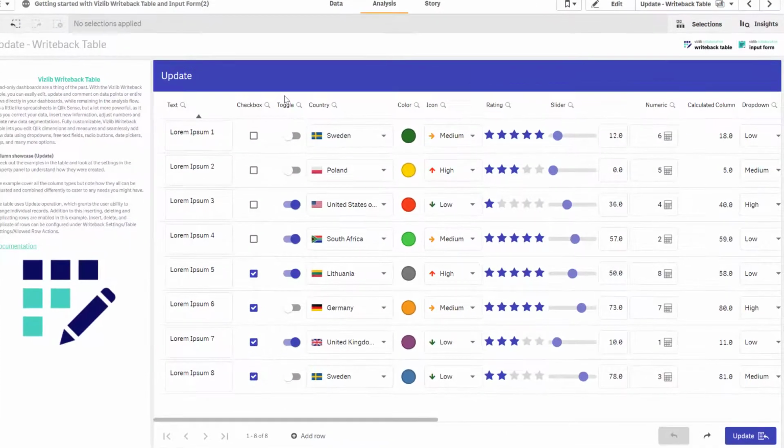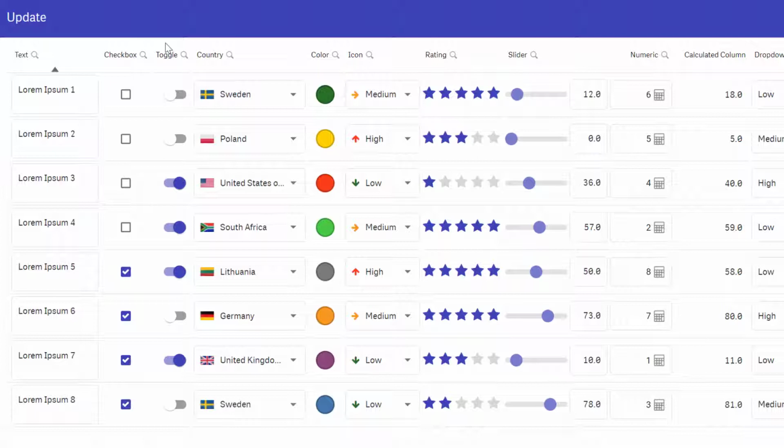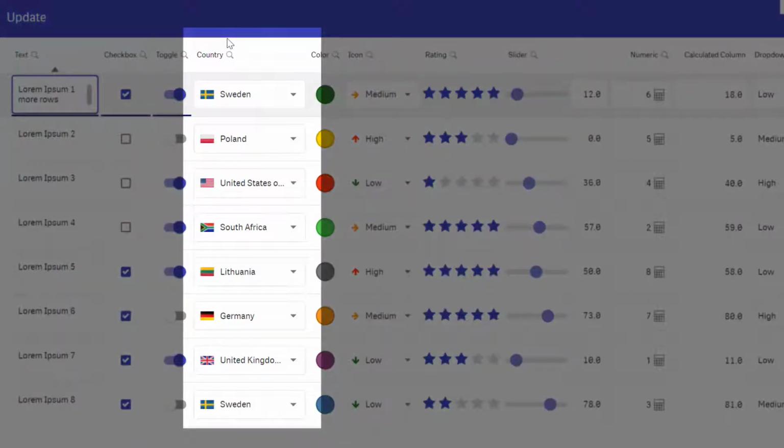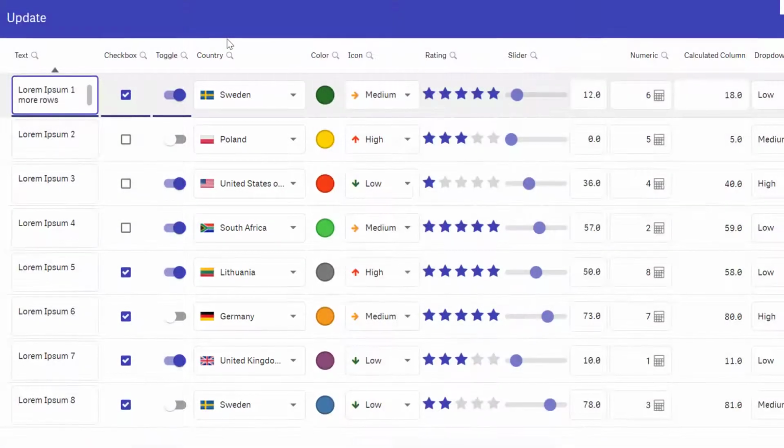Column Showcase Table shows all available visualization options for Writeback. Text, checkbox, and toggle are probably rather self-explanatory, but note how the text can also be a text area with multiple rows. In the Country drop-down column, note how we have used a flag as an extra visual aid.